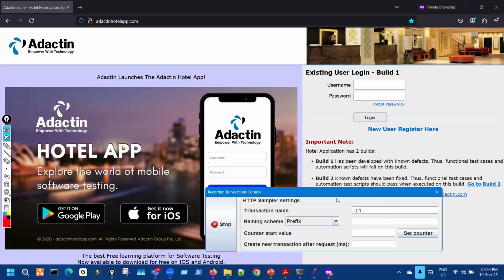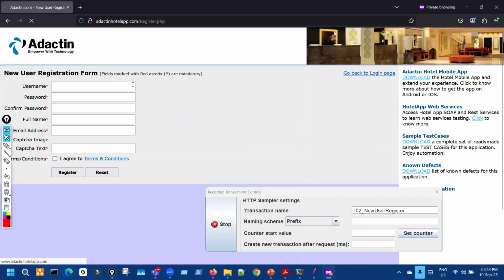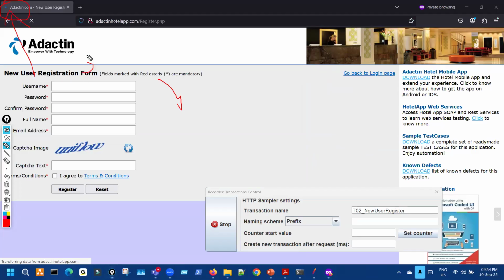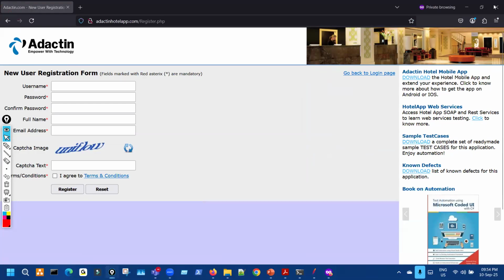So T02, new user register, right? So click on this. Again, when we are clicking on this, the page is coming, let it fully load. If you see on the top left corner, it's still revolving. So until it gets fully loaded, we have to wait. Now it's done. So just two transactions. I'll just stop. You can close this.